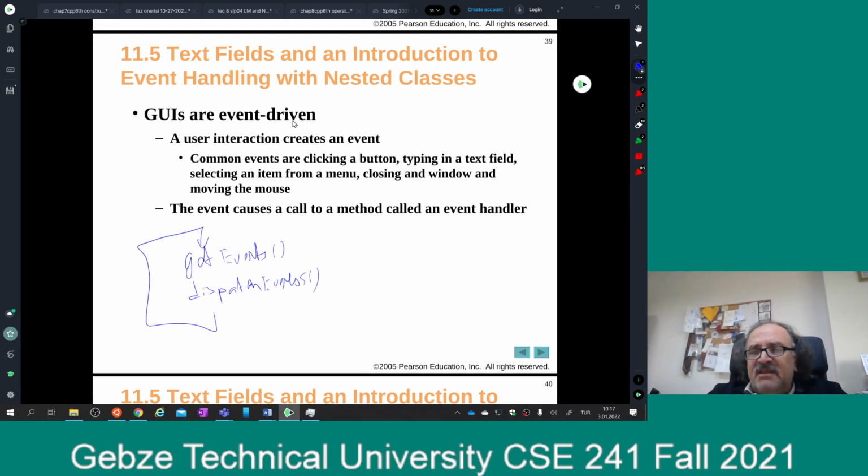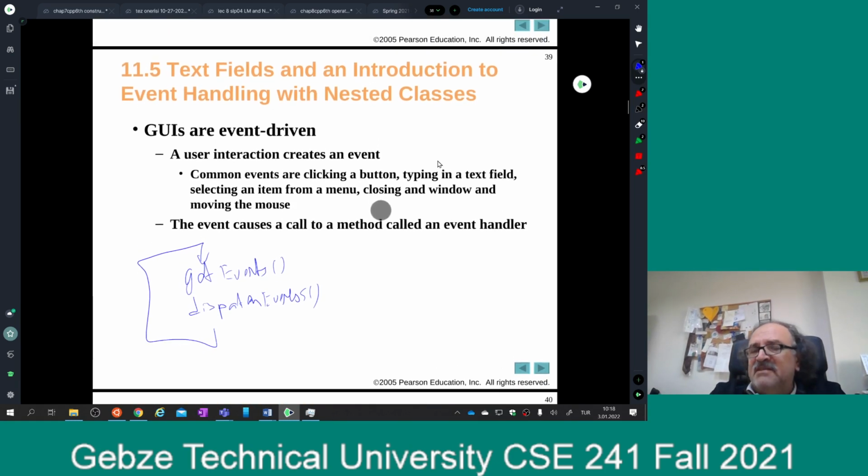Okay, what are the events? Events are mouse movements, mouse clicks, mouse drags, double clicks, keyboard events. When I type something on the keyboard, those are keyboard events. What else? On this computer, I have touch events, scrolling events, etc. Anything that happens with the graphical user interfaces is called an event. Usually, the events are caused by the users themselves.